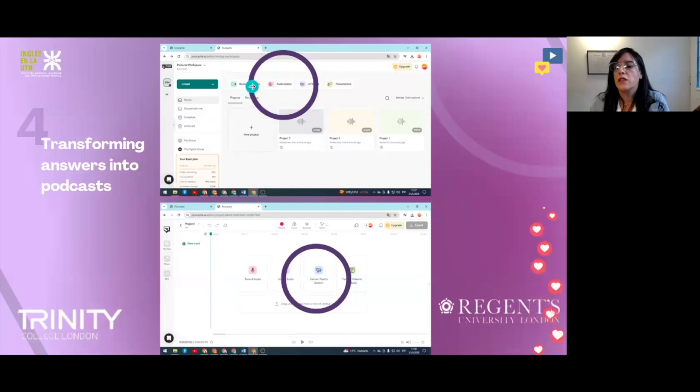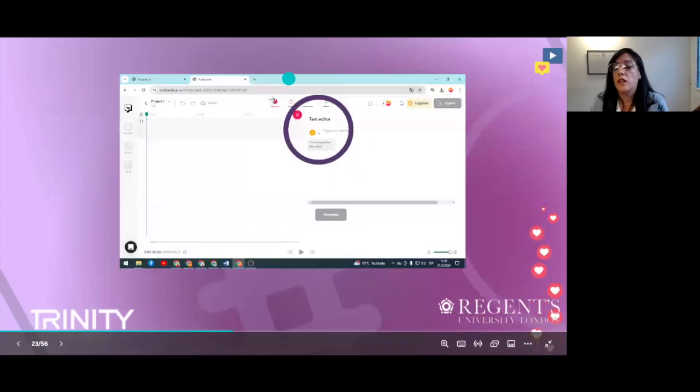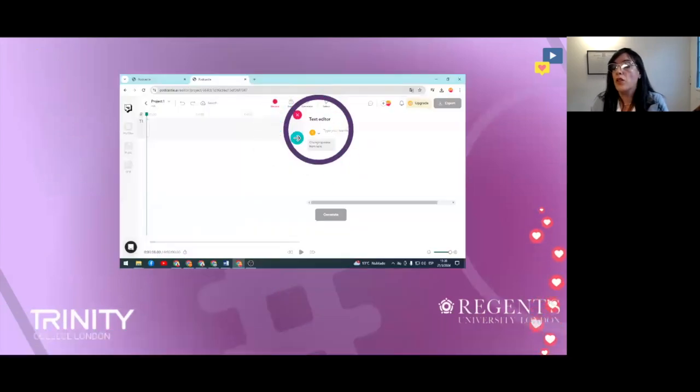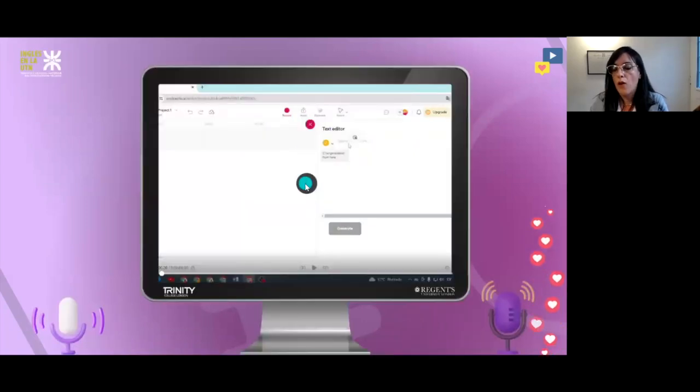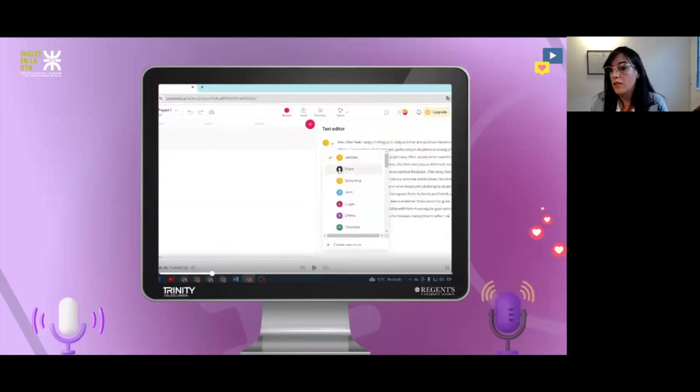Here it says audio editor, and then you have to go to convert text to speech, and here you will see the text editor, and you copy and paste the text, and let's see in real time how fast it happens. So I had already copied the text and I pasted it there, and you select the voice of the podcast.